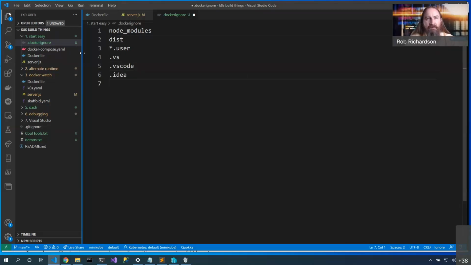I also have log files and other content, so *.log. But in this case, I really wanted to ignore this Dockerfile and Docker compose file. So docker-compose.yaml, Dockerfile. I might also choose to ignore the .git folder. Once I've built up this .dockerignore file, then if I was still running Skaffold, Skaffold would automatically rebuild my image, and now I wouldn't have that content in my container.